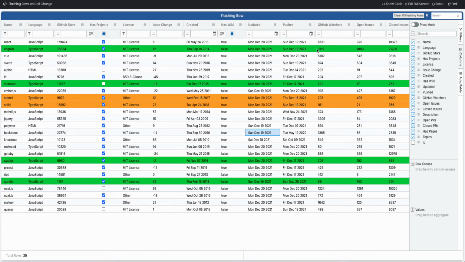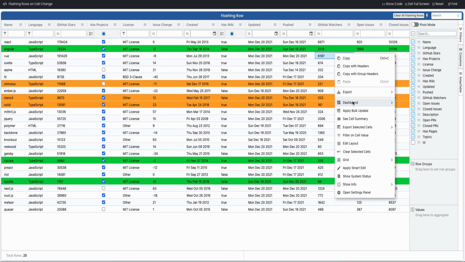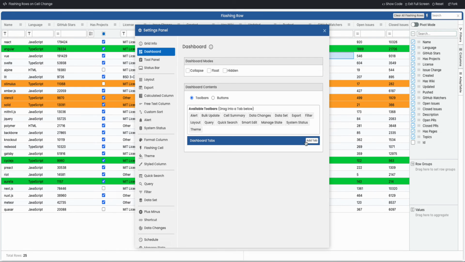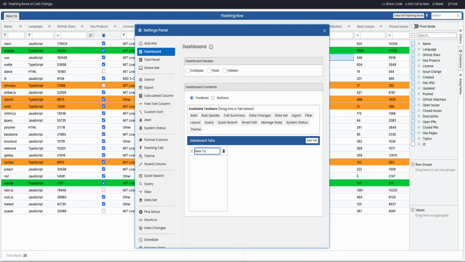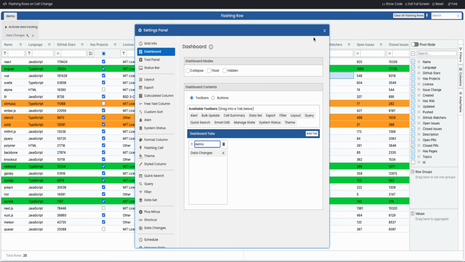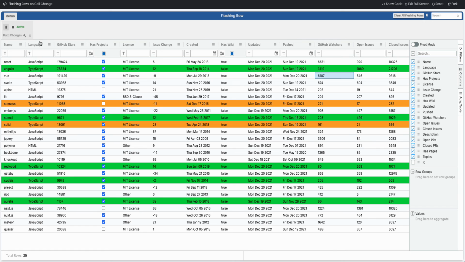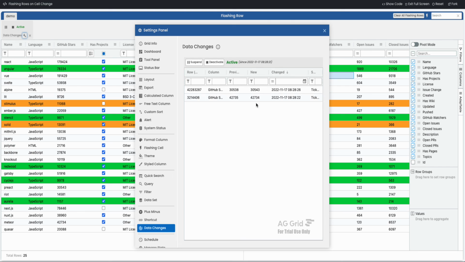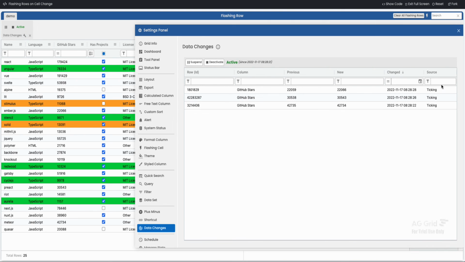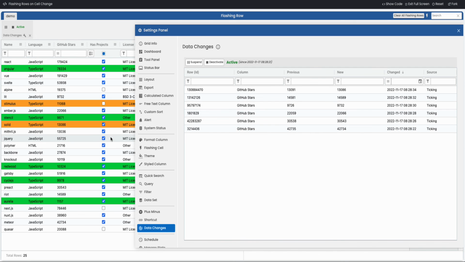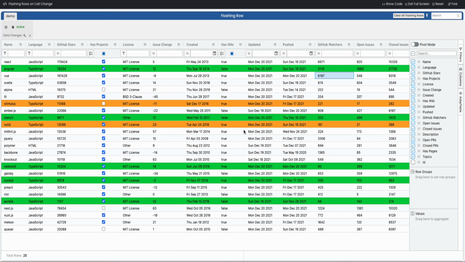We won't go into it in this video, but we also have data change history. So let's quickly do that now. Why not? If I go into my dashboard very quickly, I wasn't planning to do this, but let's create a new tag, and let's do data changes, and let's turn on data change tracking. We can now see, as well as things flashing, what's actually changed, whether it was a ticking change, a user change, etc. And then if you wanted to, you could map those up to see what happened, when it happened, and why. So there we are, that's row flashing.